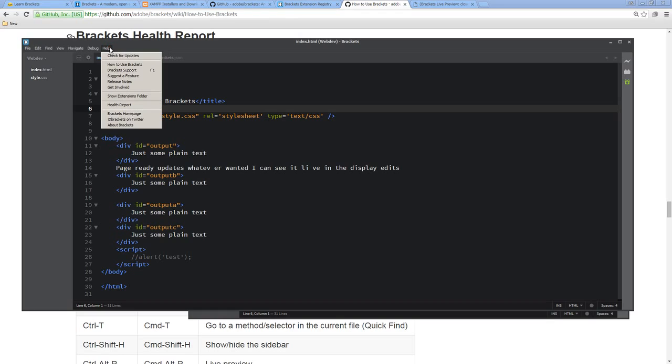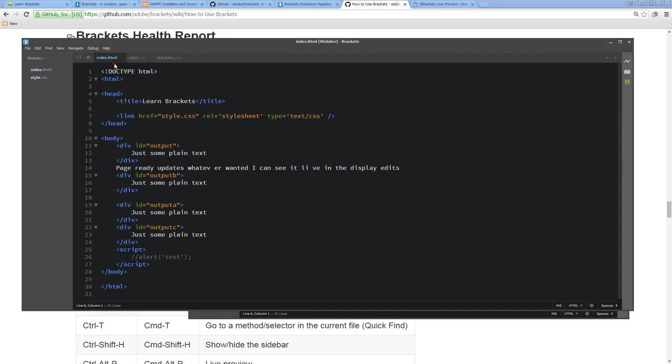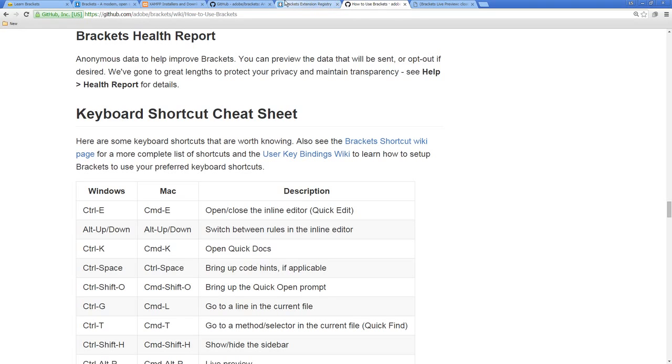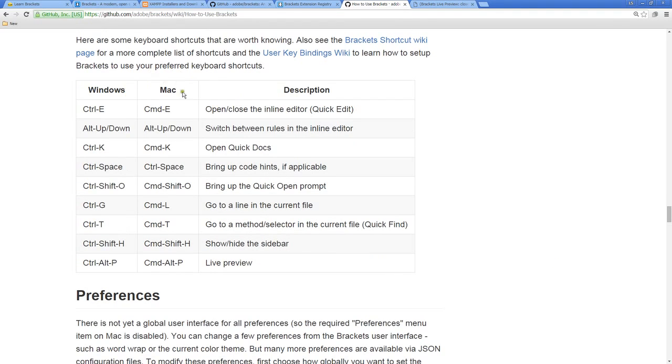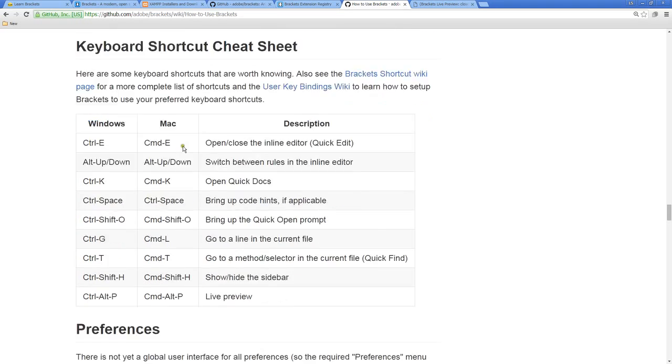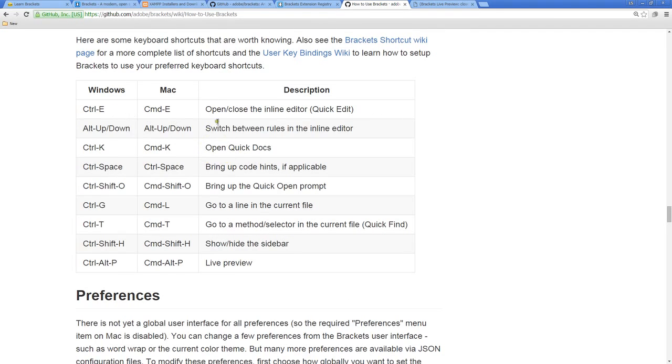So lastly, there's help, so we can check for updates. There's a how-to file, so how to use Brackets. So opening that up is going to open up that same wiki that we were looking at earlier. So that's going to open up this wiki, how to use Brackets, and this is definitely worth going through, as well as getting familiar with all these keyboard shortcuts. Some of them are common ones that are used.